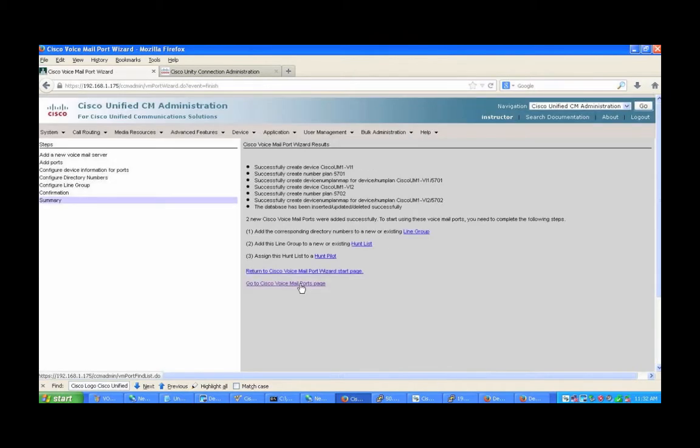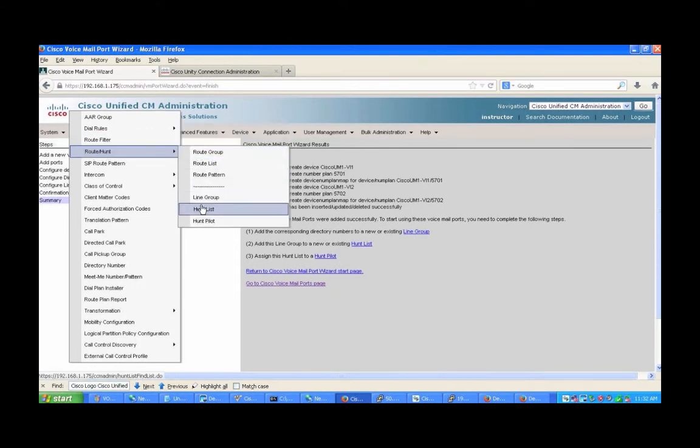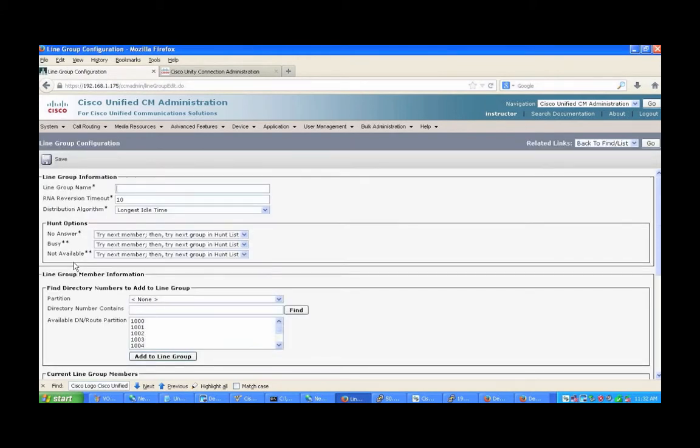Now, once I have the system finished, then what I need to do is really start looking at what the options are with regard to how we're going to set the system up. So this is all done. So what we want to do now is go back to that route hunt configuration, and we're going to configure a line group. Notice we already have one configured, but we're going to create another one.